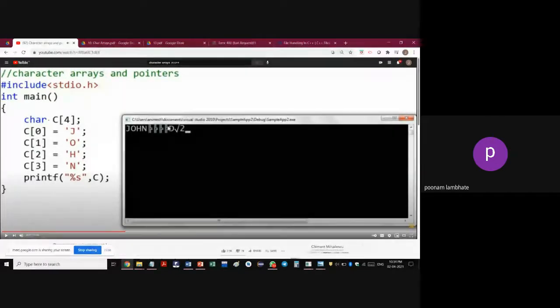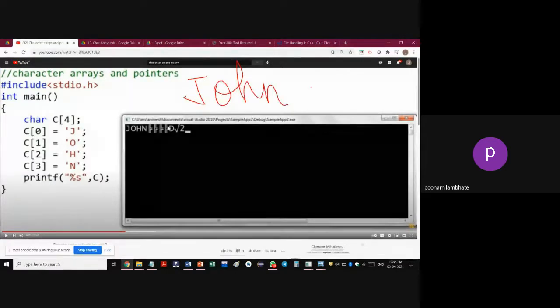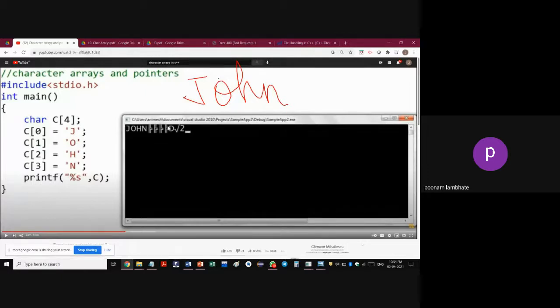See, here I want to store the string John. Okay, this should be my output, John. Now there are 4 characters, but the size of the string will be what? 4 plus 1, that is 5, if I am including the null character. So initially, if you do not include the null character, what will be the size of the string? 4. If you include the null character, the size of the string will be 5.